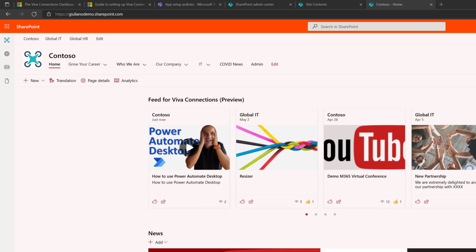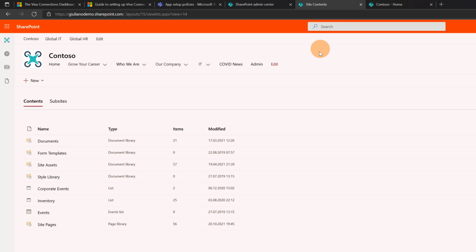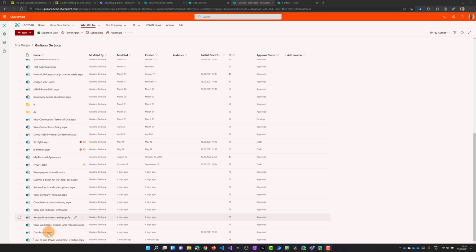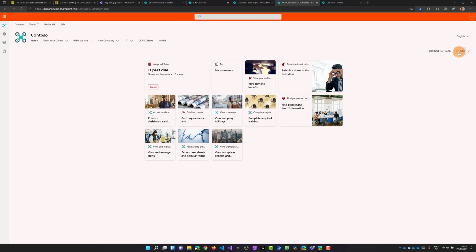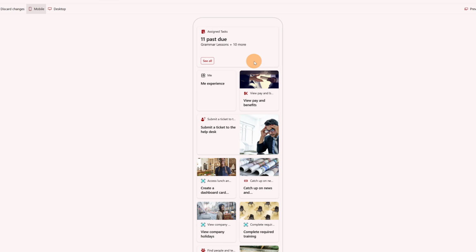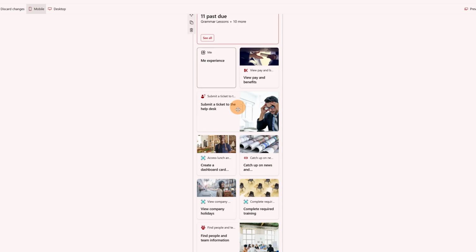Let me go back now in SharePoint. And I have a tab open here with site contents. I want to jump in site pages. Now I'm going to open the dashboard.aspx page. In this page, I can edit my Viva Connections dashboard. Let me click on the button edit. So I am able in this way to add a new card here.